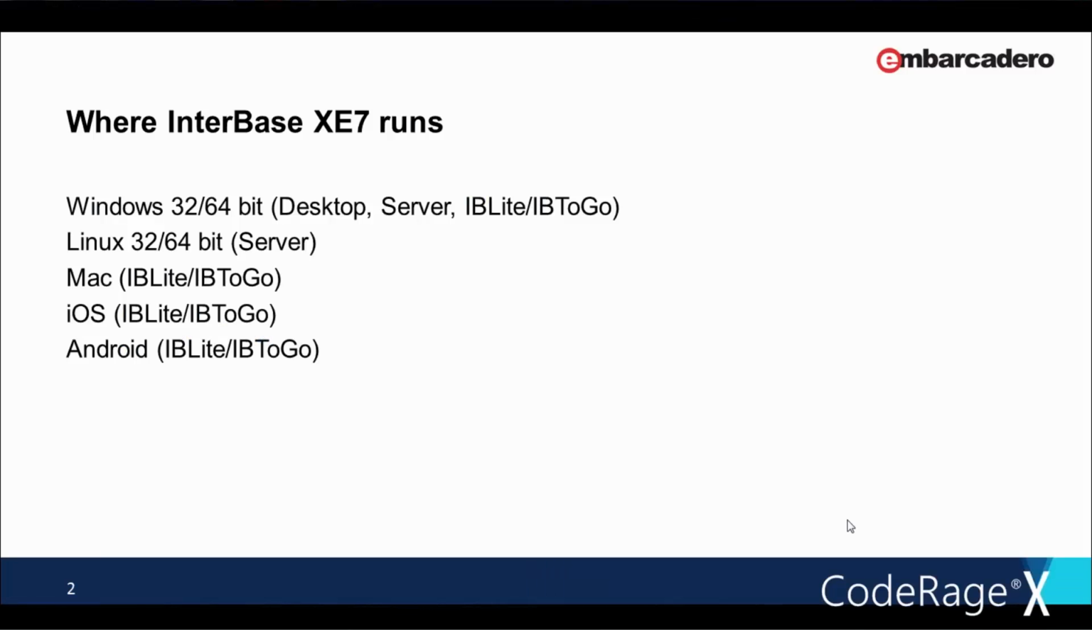Okay, so first we're going to talk about where InterBase runs and what you need to make connectivity. As you can see here, InterBase runs as 32-bit and 64-bit, and runs as a desktop only. That would be just local connections, nothing else. A server, and then IB Lite and InterBase ToGo. Then you can run it on Linux as a 32-bit and 64-bit server. The 64-bit server is new. On Mac, you could run it as IB Lite or IB ToGo, and then on the iOS and Android mobile platforms, you've got IB Lite and IB ToGo.